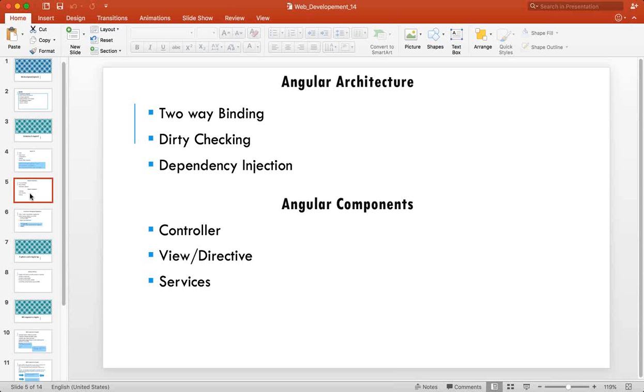So three integral components: one is the controller, the directive or view, and services. These are the three building blocks of an AngularJS application.